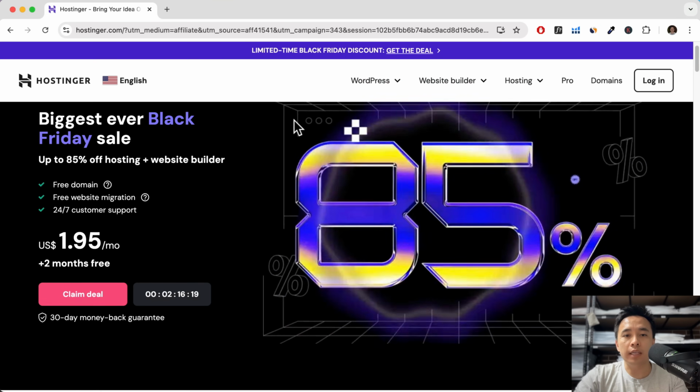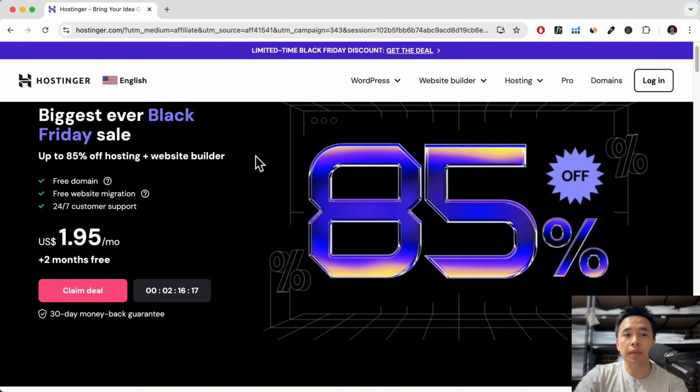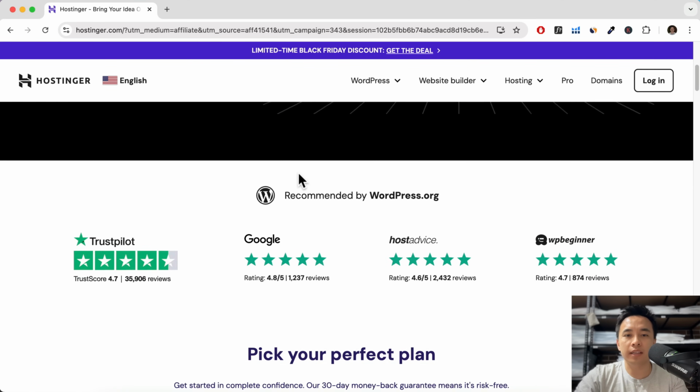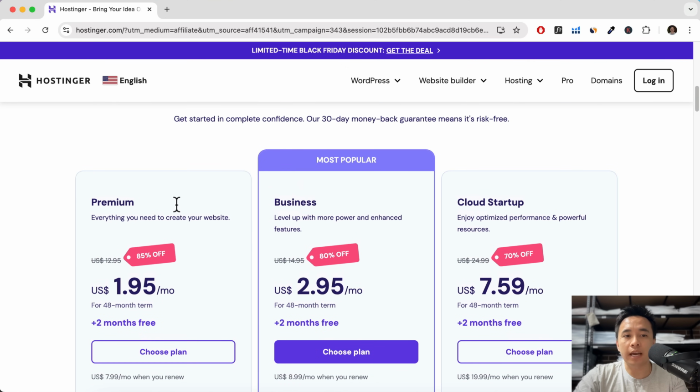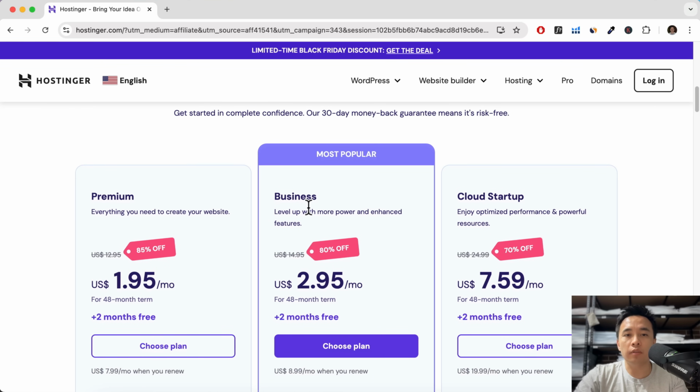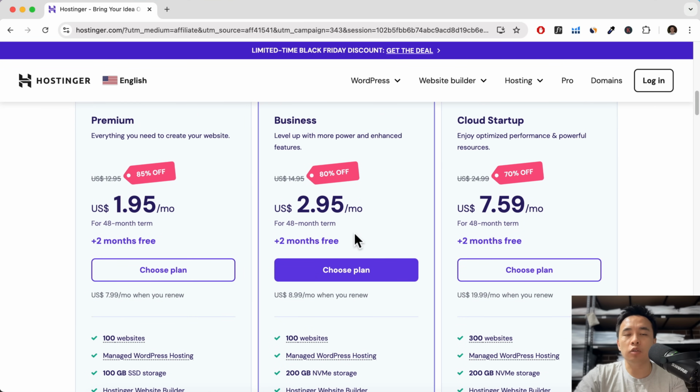If we scroll down over here, right now they are running a big discount. So I highly recommend taking advantage of that. But here we have 3 different plans. If you scroll down, you got the premium plan, business plan, and the cloud startup. So what I do recommend for most e-commerce stores is the business plan, because you do get enough resources for you to actually run your WooCommerce store. Because sometimes if you're running an e-commerce store, you do need a little bit of a better computer. Otherwise, it's going to be really slow, especially if you have a lot of products.